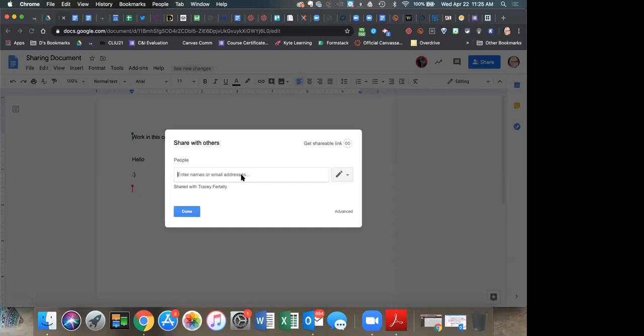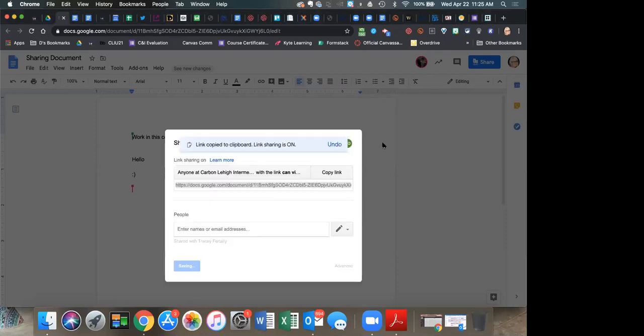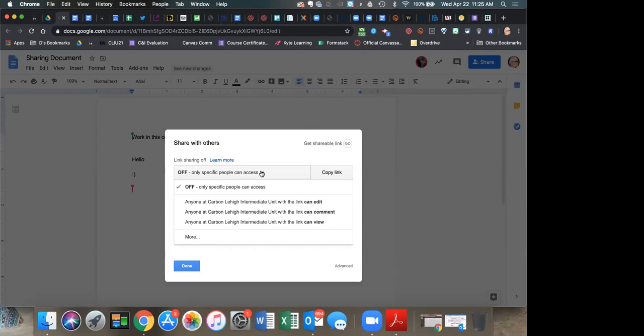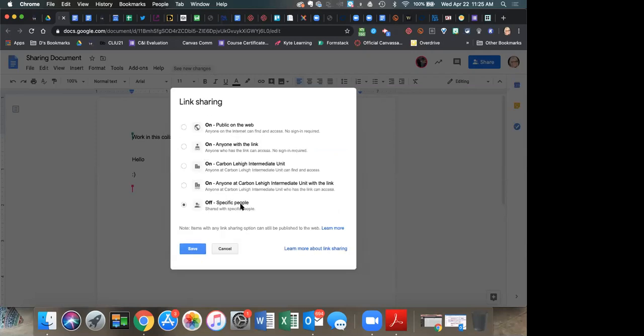I'm going to go to my share button, and there's a couple things here. Get shareable link. I use this a lot. When I say get shareable link, this is what comes up. Link sharing is off, only for specific access. I always go to this drop down. In my case, it typically defaults to anyone in Carbon Lehigh Intermediate Unit inside my domain. I need to go to the More button and see all of my options.